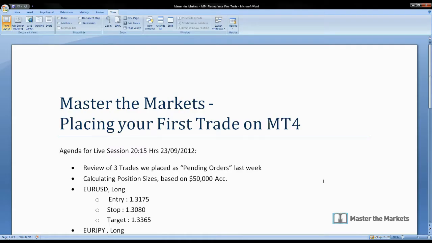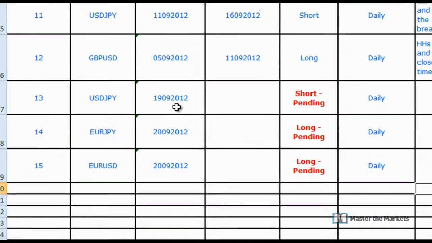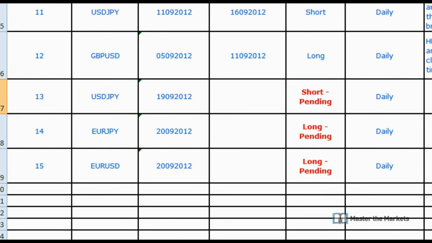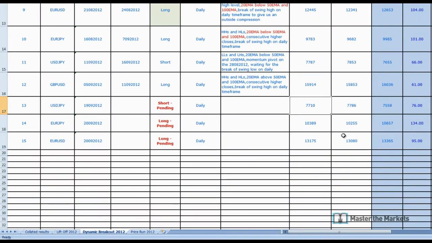Just to start off with, I just want to review the 3 trades that we placed as pending orders last week. They are all on the trade journal, and those are all sort of here. So you can see on the dollar yen we've got a trade to go short at 77.10. On the euro yen we've got a trade to go long at 103.89, and euro dollar 1.3175. We're looking for a long opportunity.